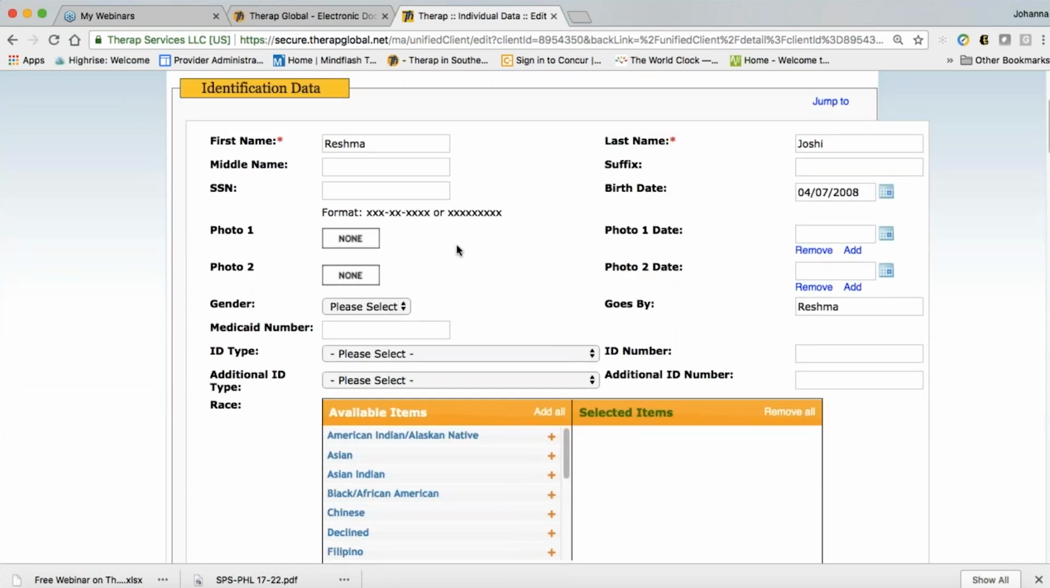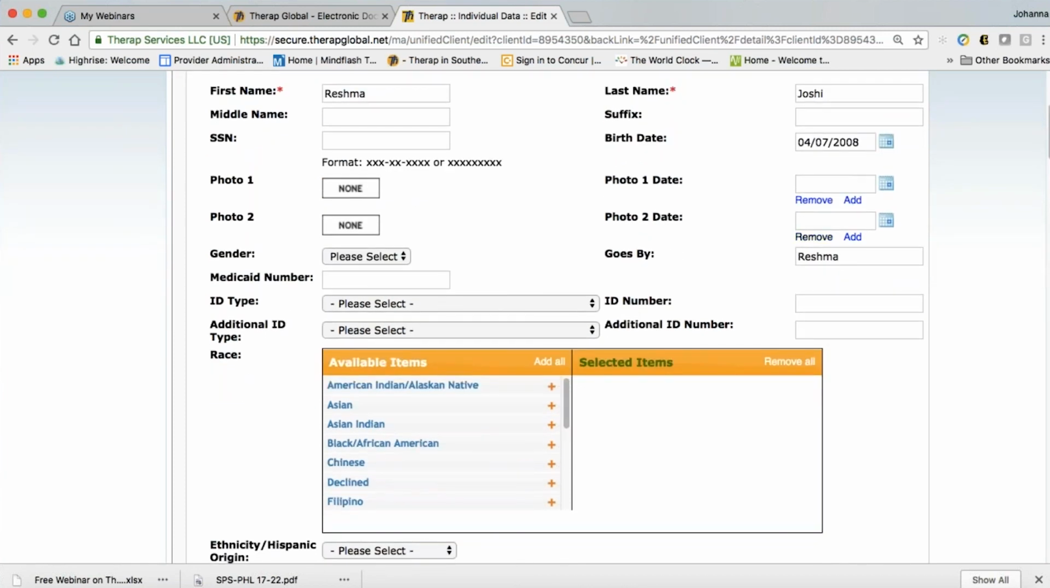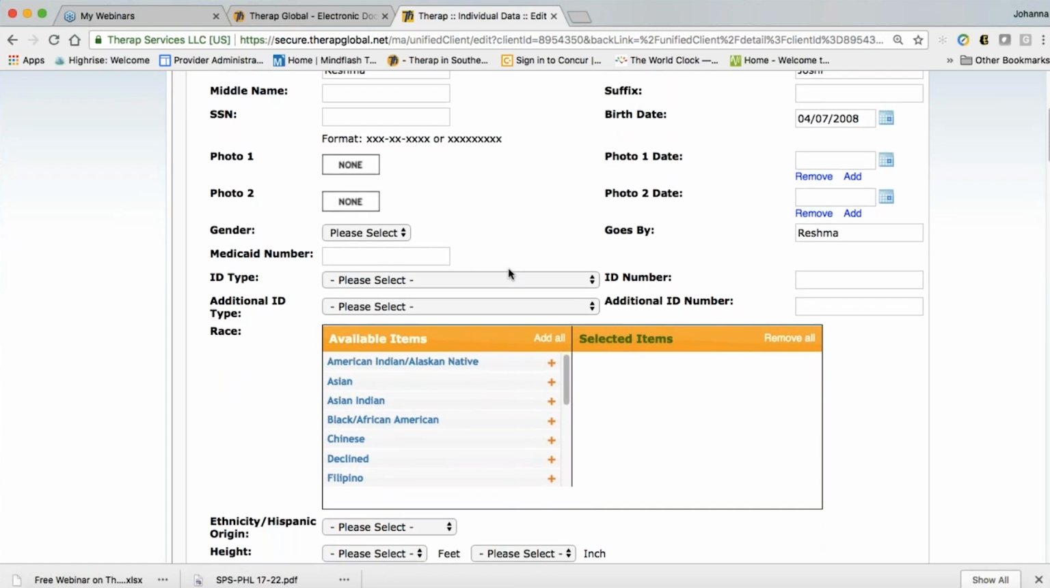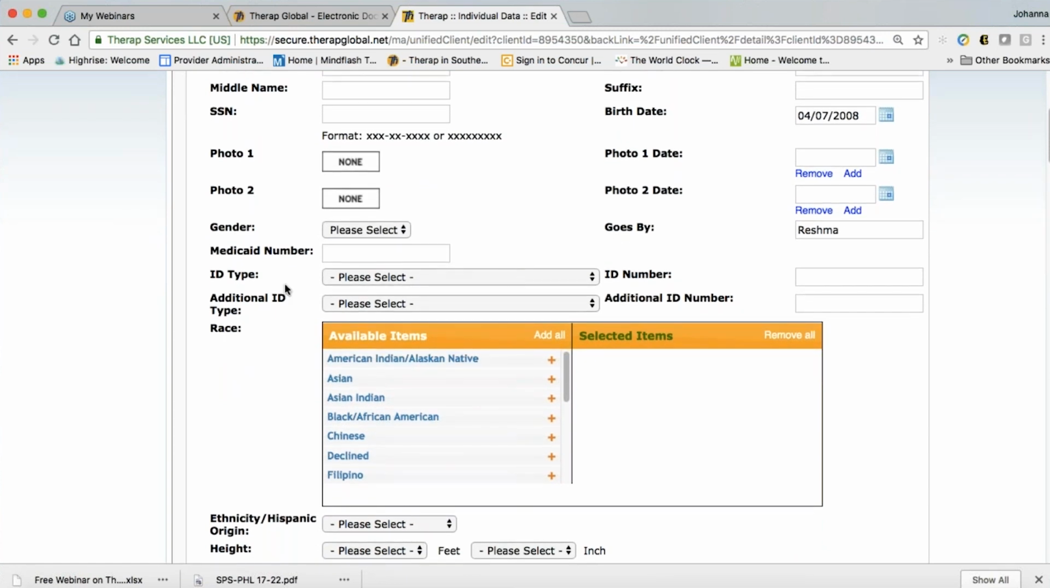So we do have the ability to attach a photo of the individual here. So you can actually have two different photos. If you wanted to add a photo, you would click add, you would find the photo, and then you could upload it. And then you could add a second photo. And then if you wanted to, you could also remove the photo. The date that you put the photo in is optional, but sometimes it's helpful to know how old the photo is. So then you can go through and start filling out their demographic information.